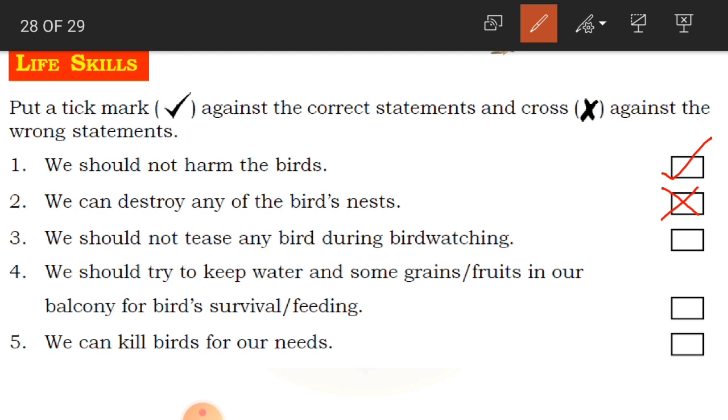We should not tease any bird during bird watching. Must we tease any bird during bird watching? No, we should not tease. Tease means causing some type of trouble, distracting its attention. No, we should not do this. So this is the correct statement.